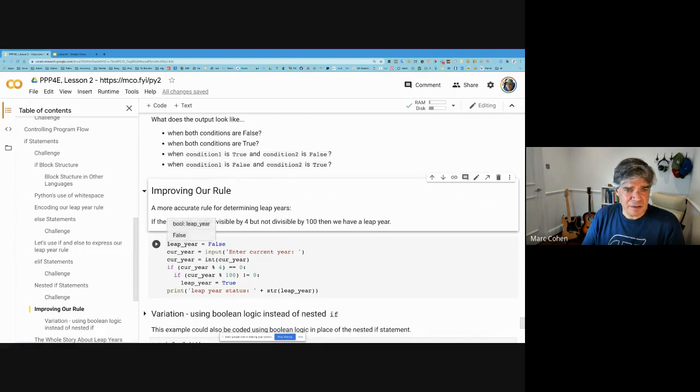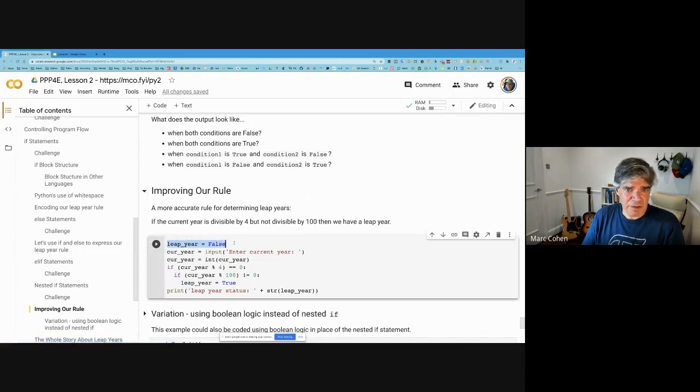Well, we'll go back to the same program we've been seeing. We set leap year equal to false, just initializing our variable. Get the current year, convert it to an integer. And now we're going to say if current year % 4 equals 0, meaning if the year is divisible by 4, we pass the first test. But now we want to do a second level of testing. And here's where we nest one if inside another if.